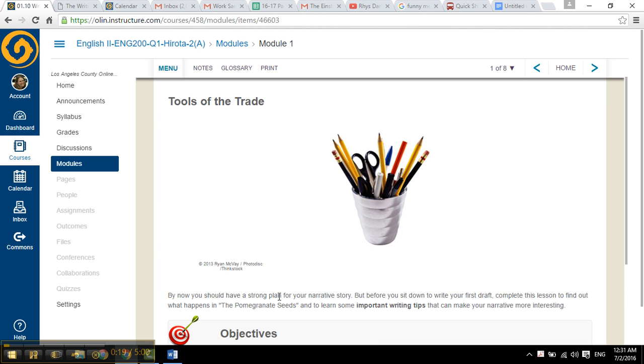By now you should have a strong plan for your narrative story. Remember, that's the one about the pomegranate seeds. But before you sit down to write your first draft, complete this lesson to find out what happens in the pomegranate seeds and to learn some important writing tips that can make your narrative more interesting. So that's what's on page 1.